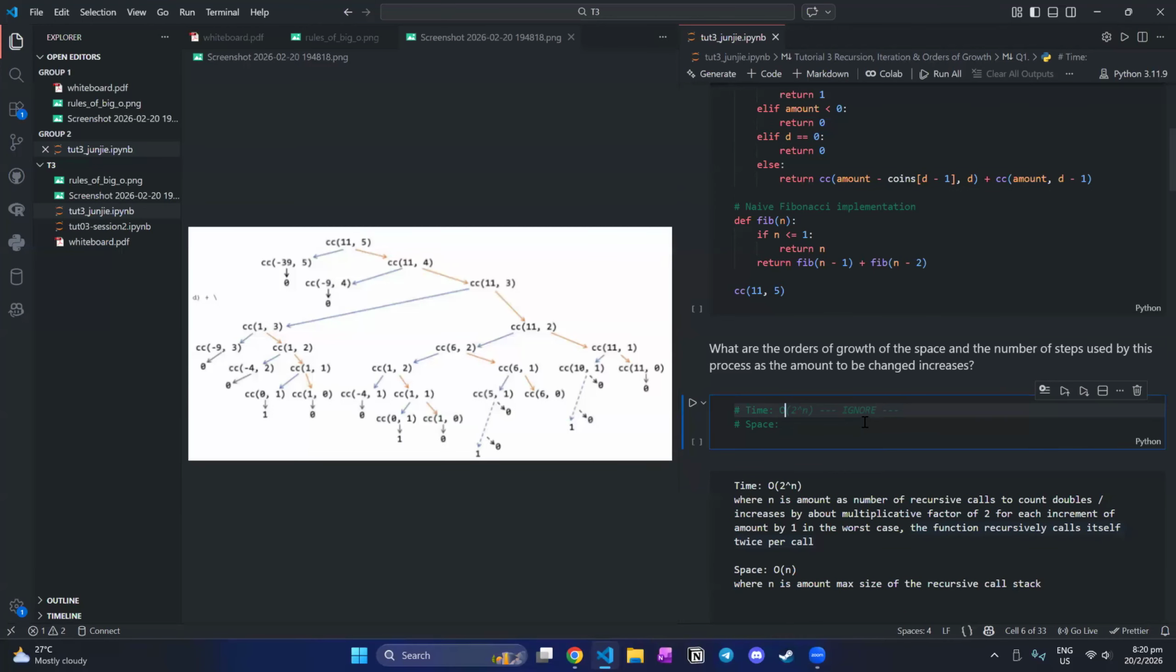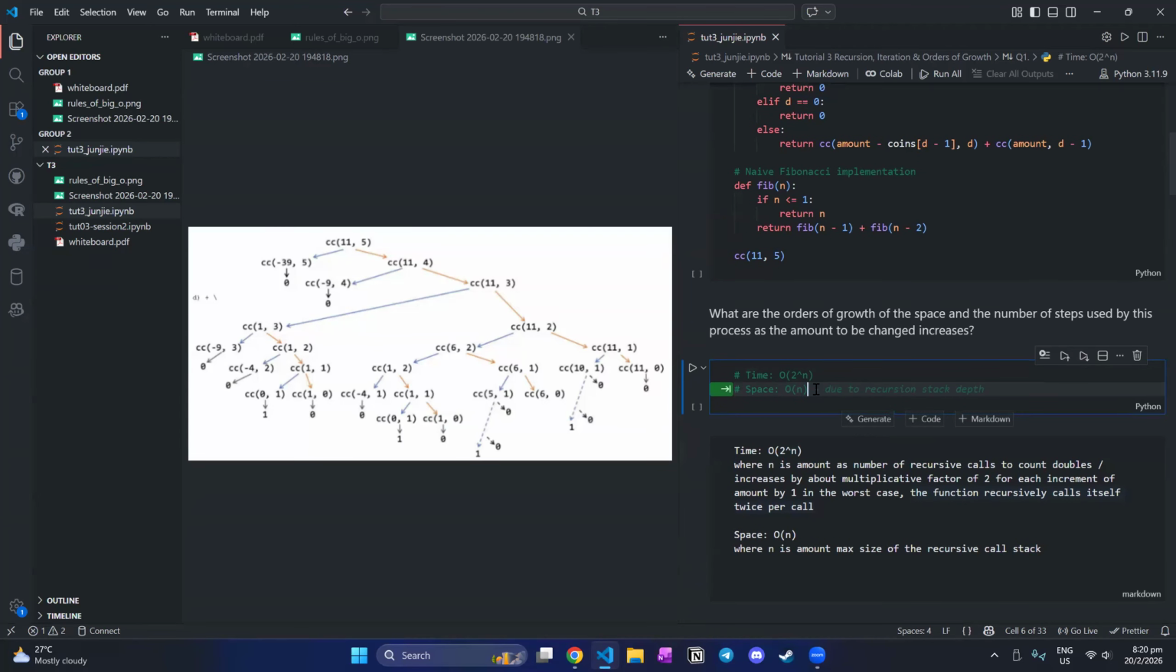All right, so time is exponential and space is O(n).